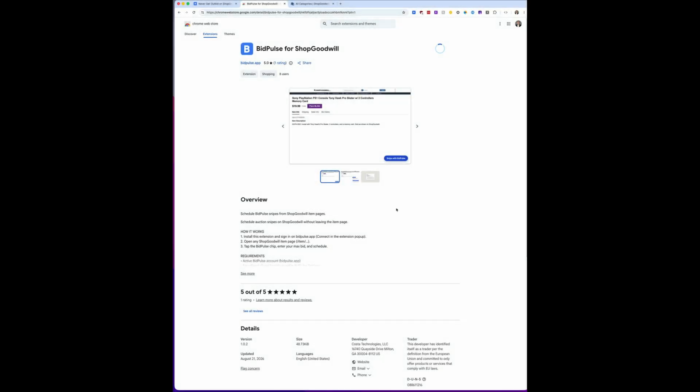I'll say Add Extension. Now it says that it's been added to Chrome and I can manage my extension by clicking on the window menu. I'm going to go ahead and click up here and pin that BidPulse extension so it's always here. Now if I click on that, it's going to ask me to connect to BidPulse. So I'm going to go ahead and do that right now. And it says the Chrome extension is connected.